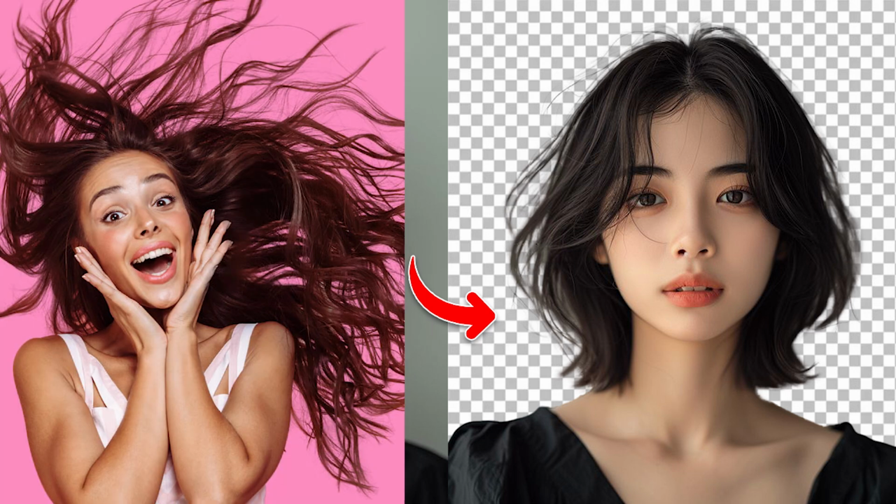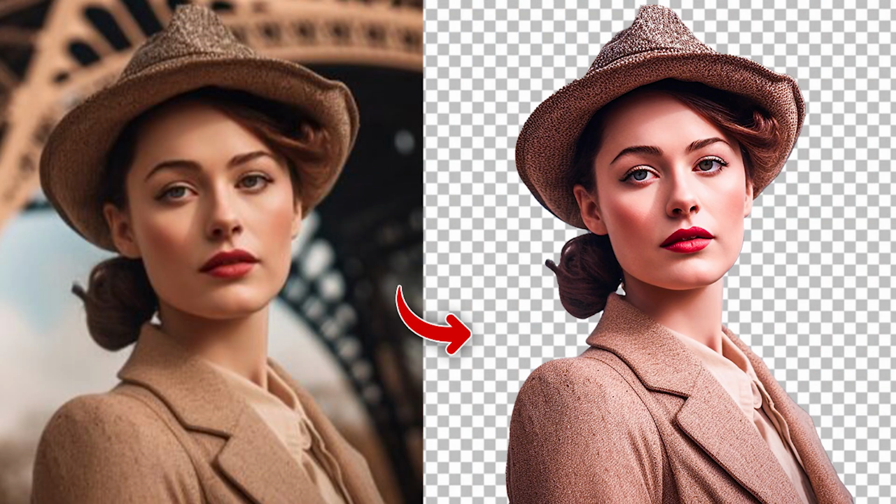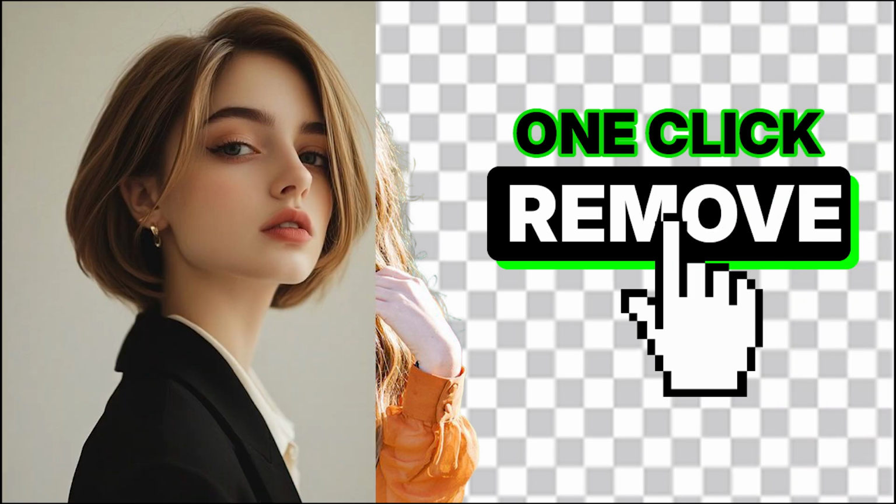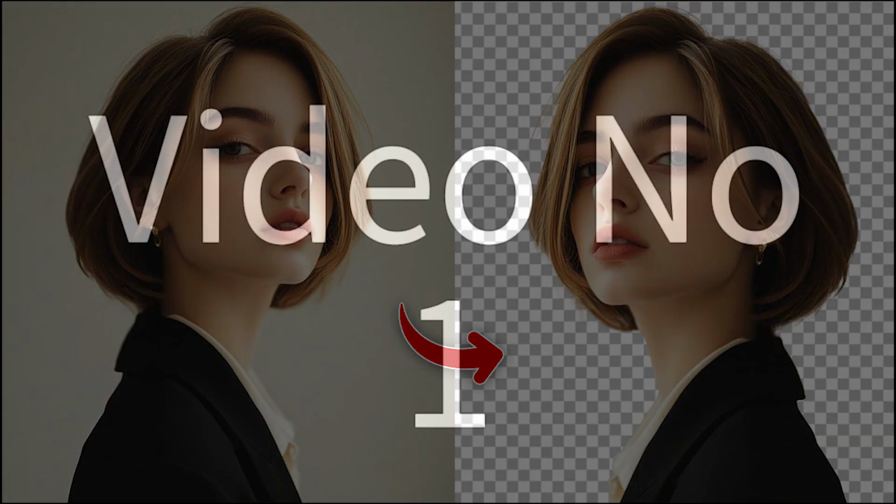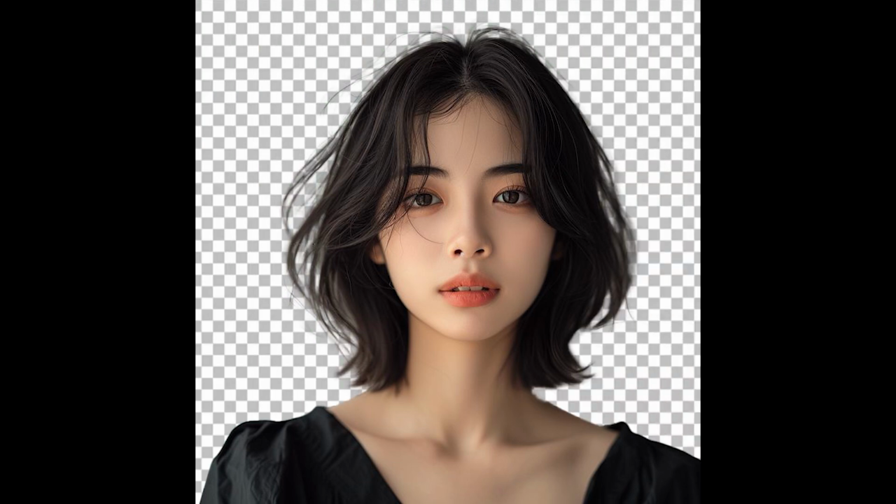5 amazing background remove tricks in Adobe Photoshop 2025. In this video I will show you how to remove background in Adobe Photoshop.